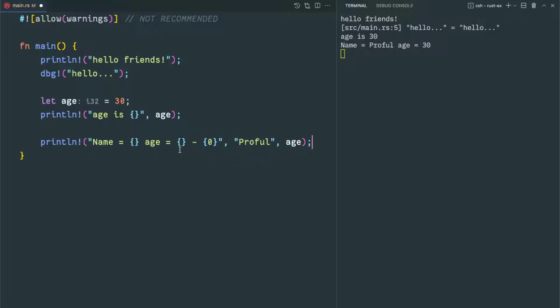Not only can you access them using the curly bracket, where this one corresponds to the first one and this one corresponds to the second one, but if you want to use an argument two times, then you can use the position index as well. Like 0 stands for profile, and if you give 1, it stands for age.